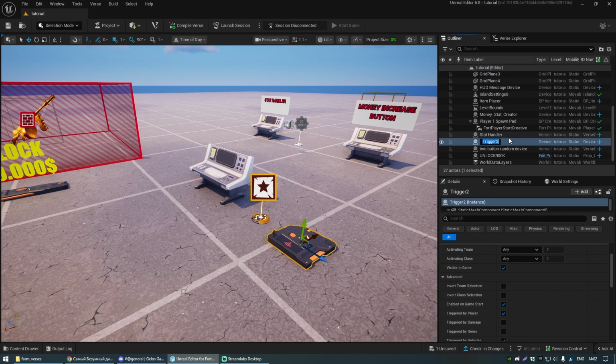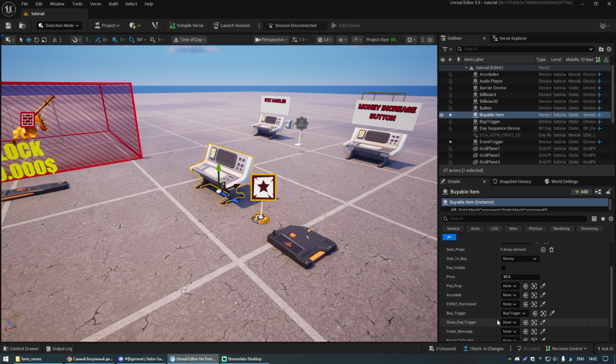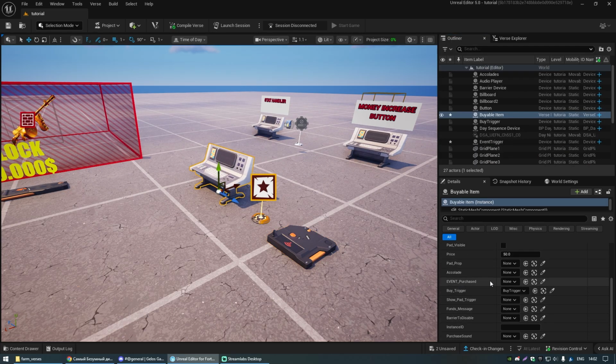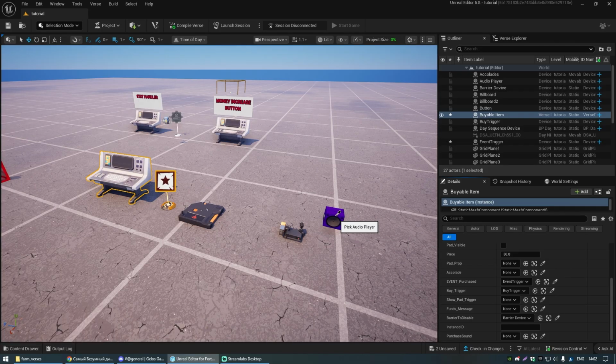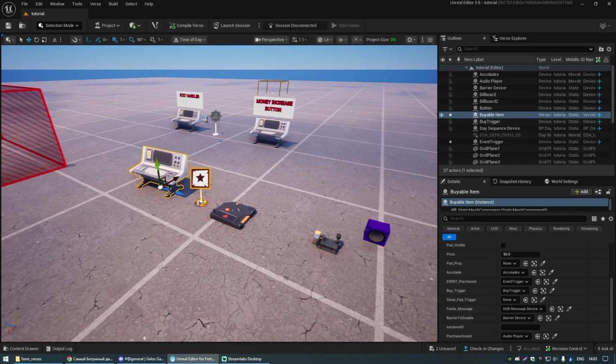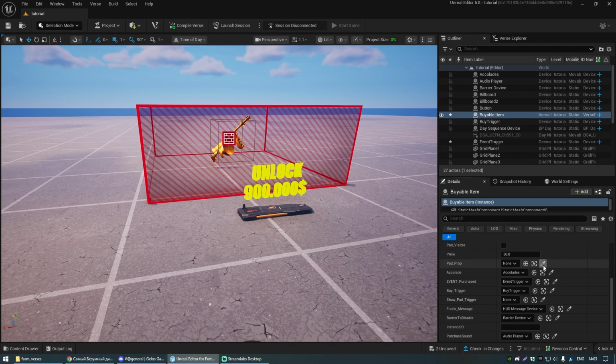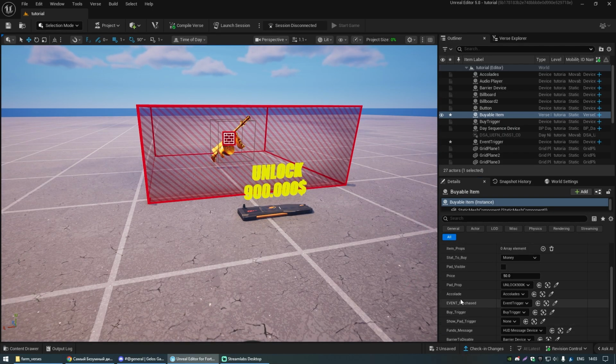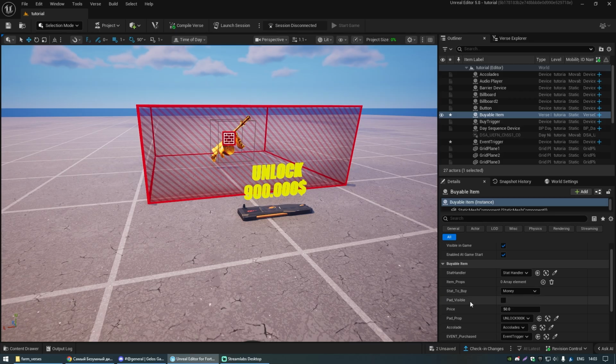Select the second trigger and rename it to event trigger. Then assign it to the event purchased slot. Fill in the other slots by selecting your barrier, audio player, HUD message device and accolade device. In the pad prop slot, select the prop that you want to disappear after the purchase. For the stat to buy setting, choose the custom currency you created earlier.